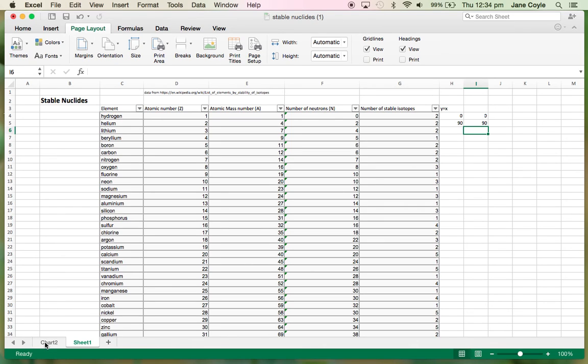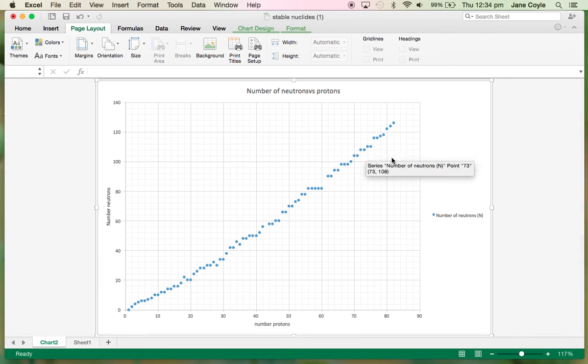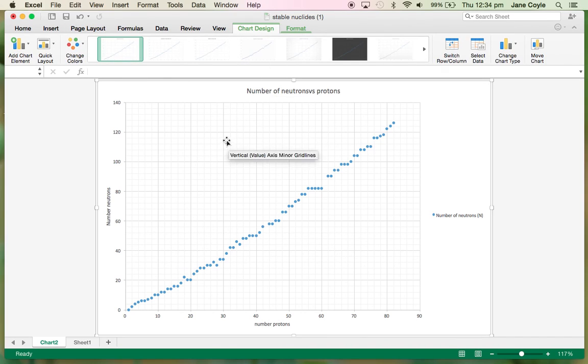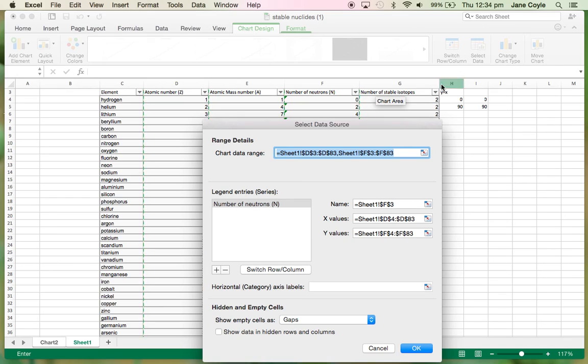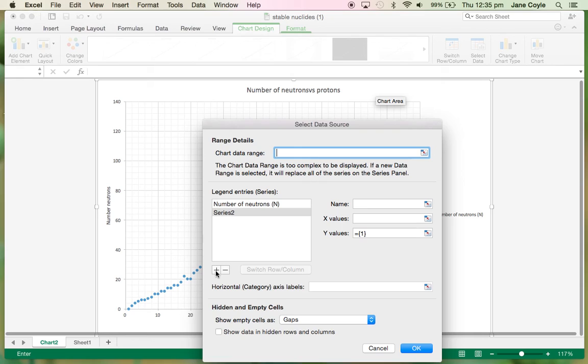So to do that, I'll go back to the chart, and then I'm going to click on chart design there, and over here you get a link called select data. So if I click on select data, at the moment it's showing me where the data is coming from, and you can see we've moved back to the data page. I want to add a new series. I'm going to call it y equals x. Y equals x, like that.